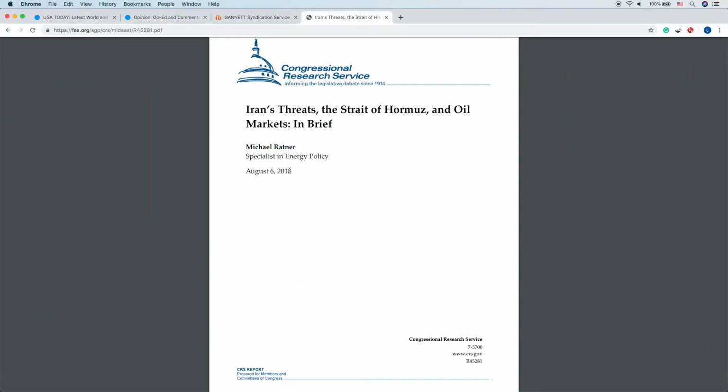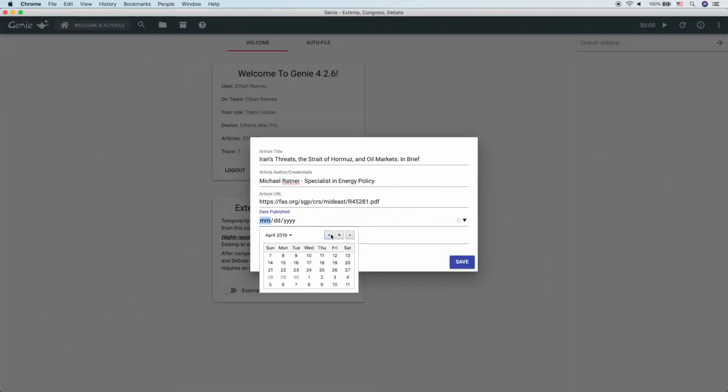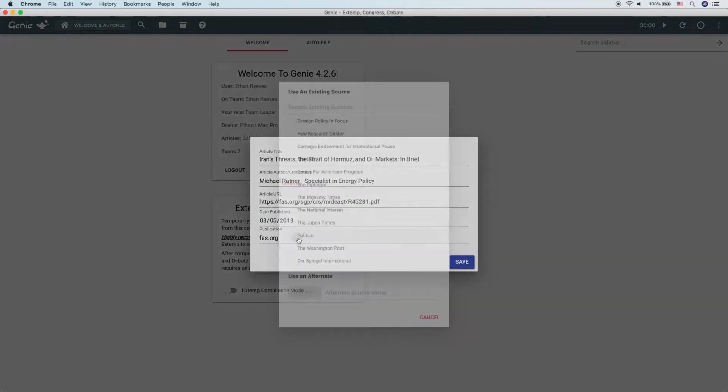Also need to pull over the date published, which is August 6, 2018, so we can select that here. Let's go back to August 6, 2018. There we have it.